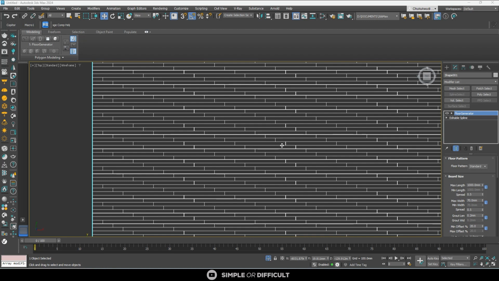Moving on. Now let's set up the Floor Generator. The max length, we are going to set it to 1200 millimeters.